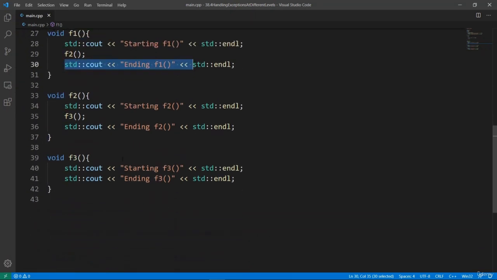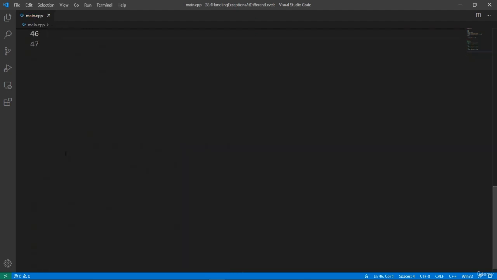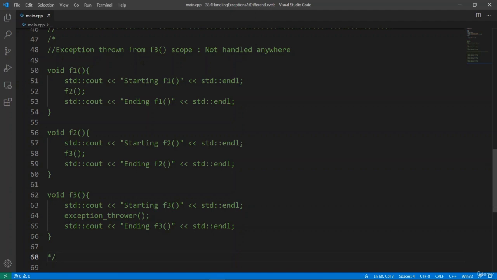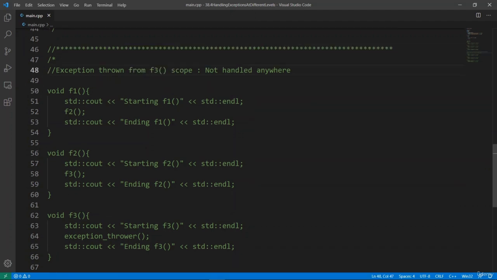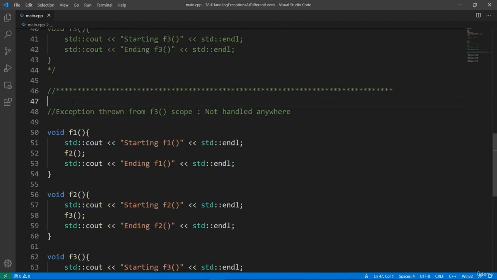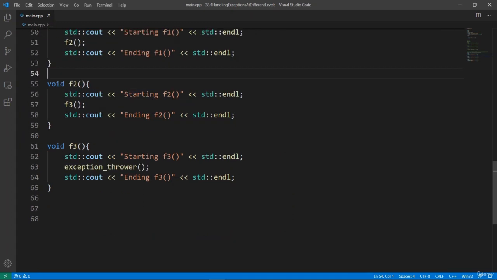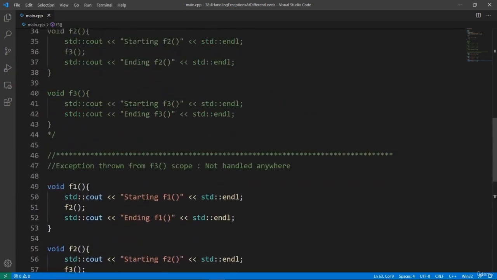This is the regular flow, and we are going to comment this out because we still have a few things I want you to see, as we saw in the slides. So let's comment this out, and we are going to examine the case where the exception is thrown from F3 and not handled anywhere. This is commented out for now, but we can uncomment this because we want to try this out. And we are going to see that we have the same function calls, but in F3, we are calling exception thrower. And let's look at it again.